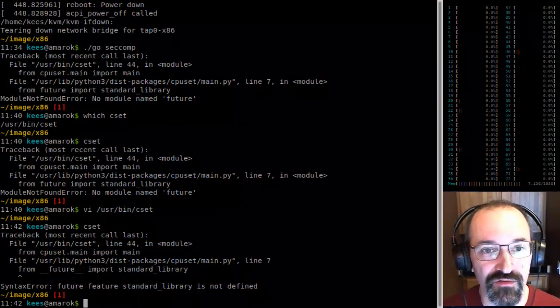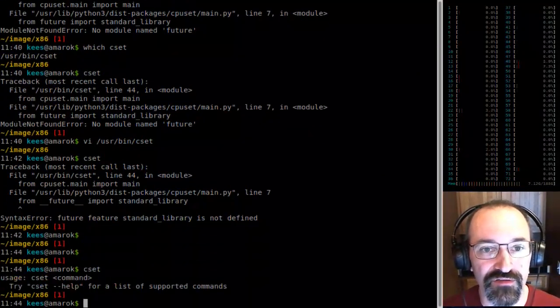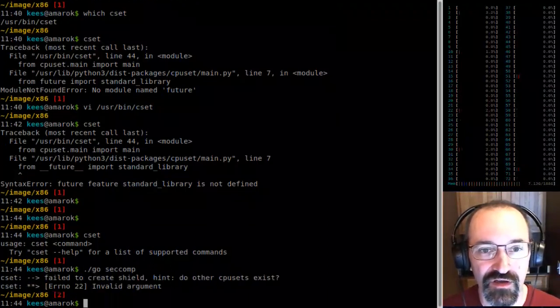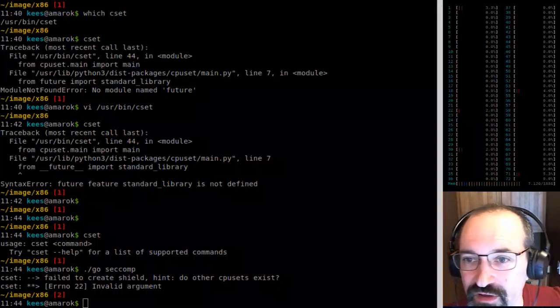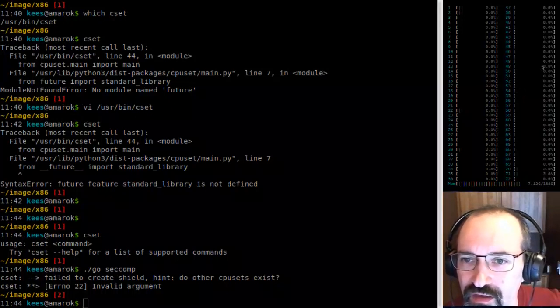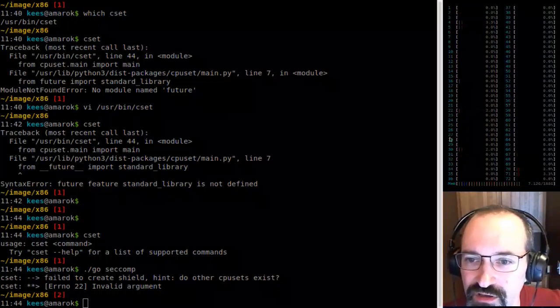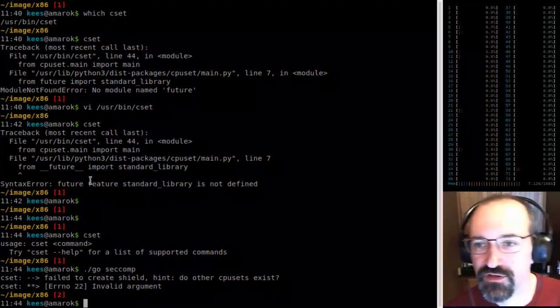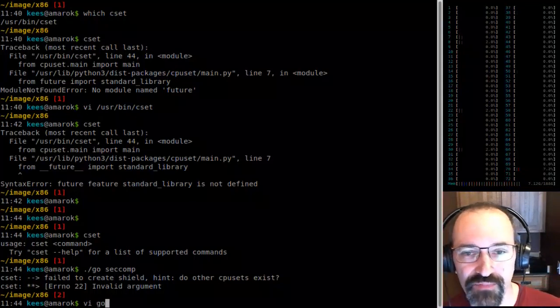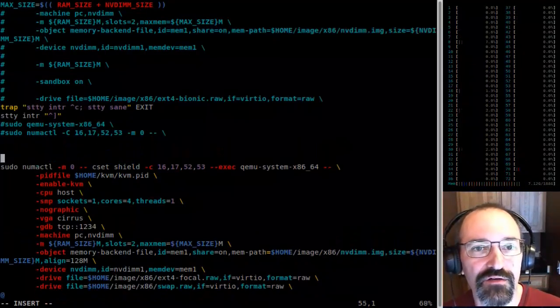We're off in the weeds now. Where are we? I think I wanted to be here. Okay, CSET, yes. I wanted to try and launch this again. What will happen? Everything blows up. Do other CPU sets exist? Let's go take a look. Specify individual threads. Move all kernel threads off of the shield. And then exec. Oh, I can't. Actually, I have to construct it ahead of time. Hold on a second. I can't read. Okay.